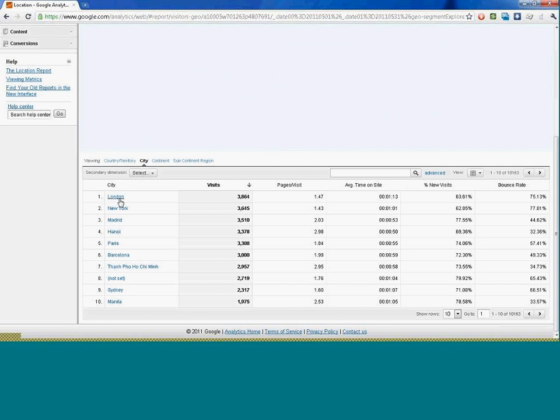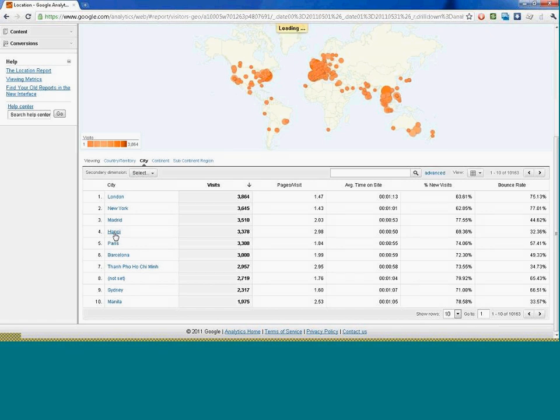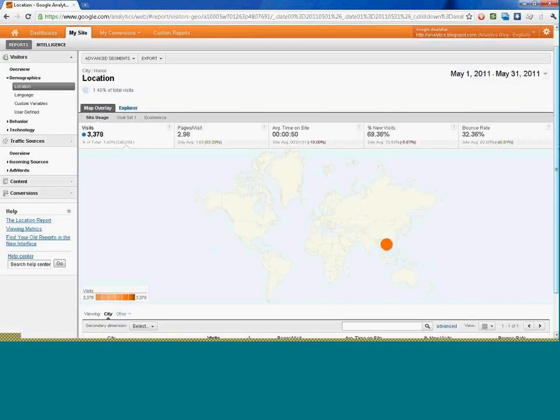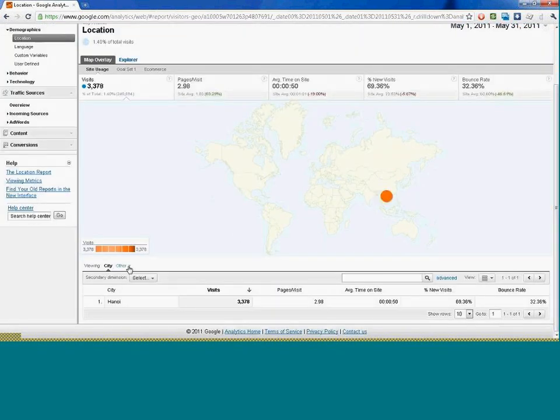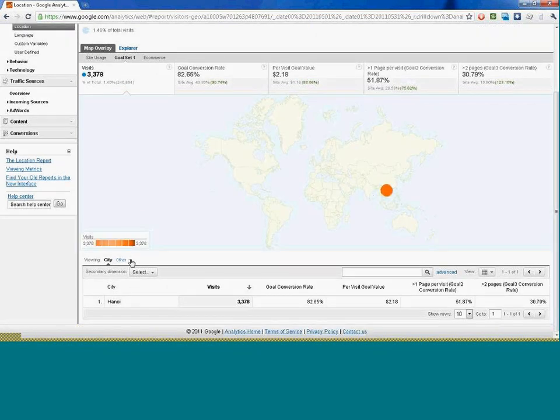Now let's look at a specific city. So just take things up a bit. Illinois, to understand what's going on with those visitors, where they came from, and how their traffic might be reflected. So we've got the metrics along our Hanoi visitors, and I'm actually going to change that to goal set just to make it more relevant.